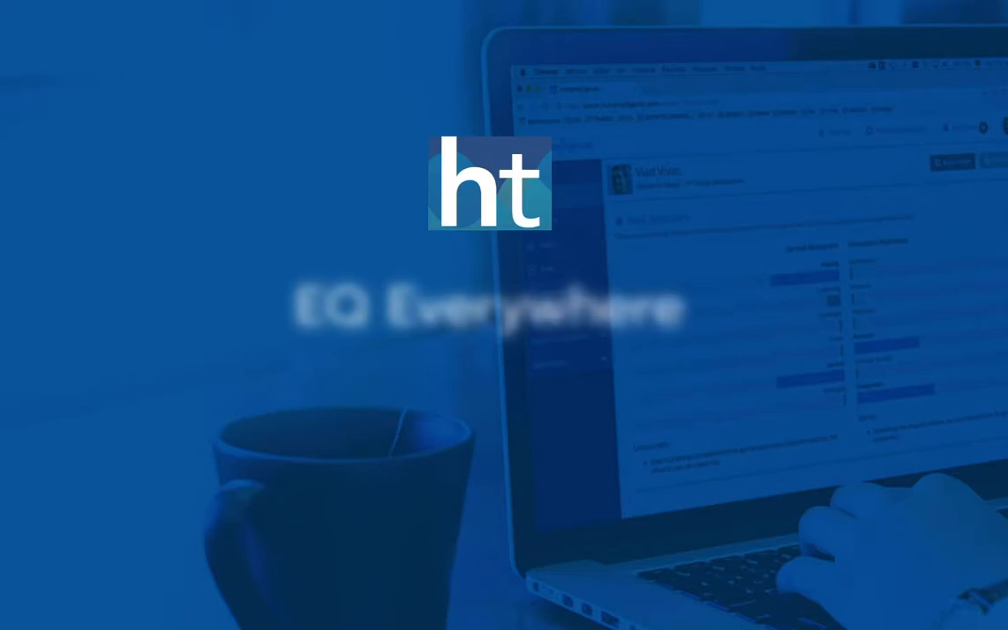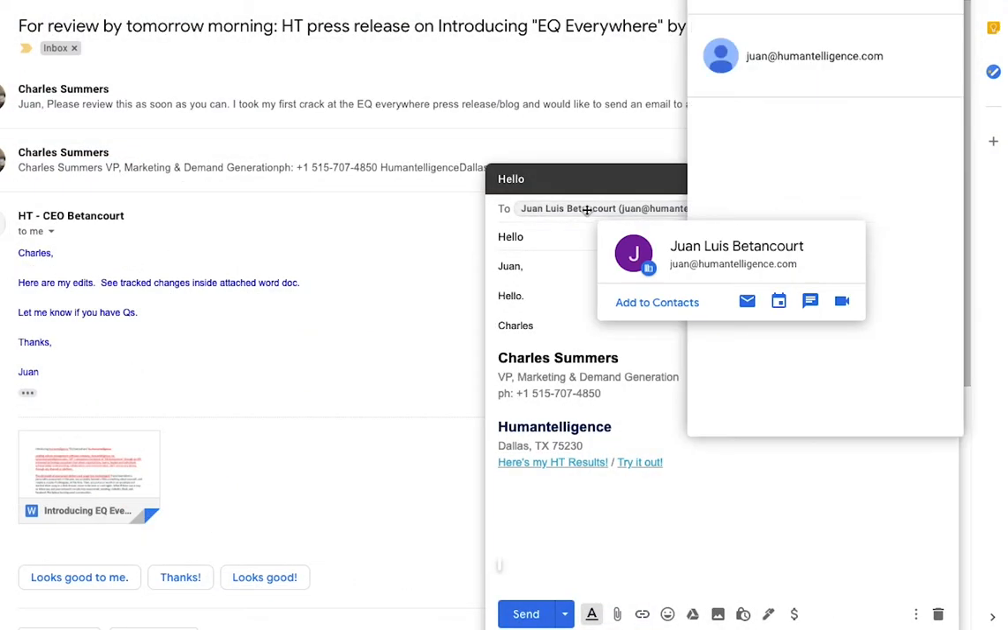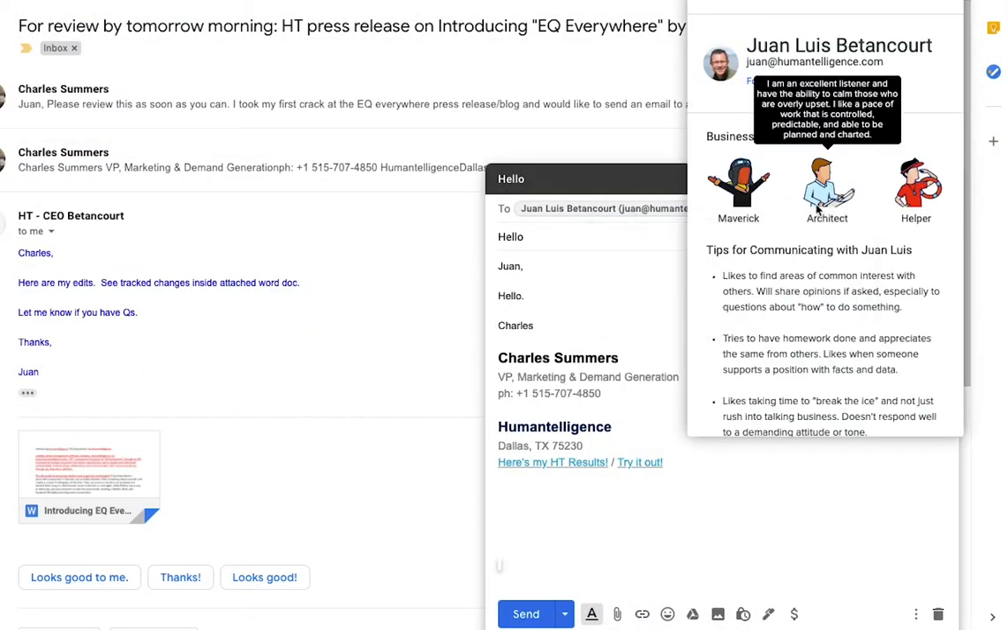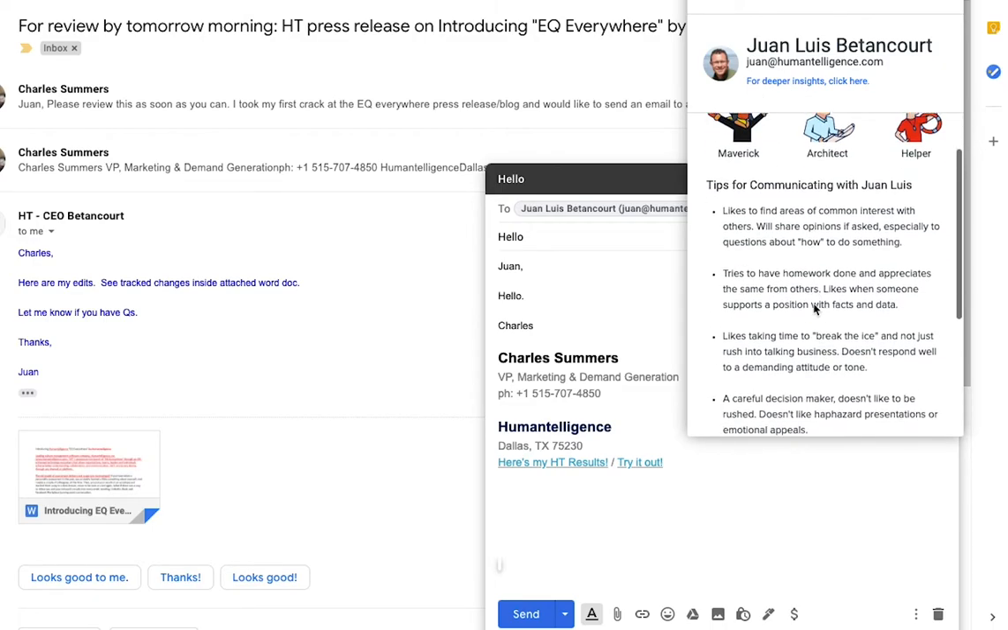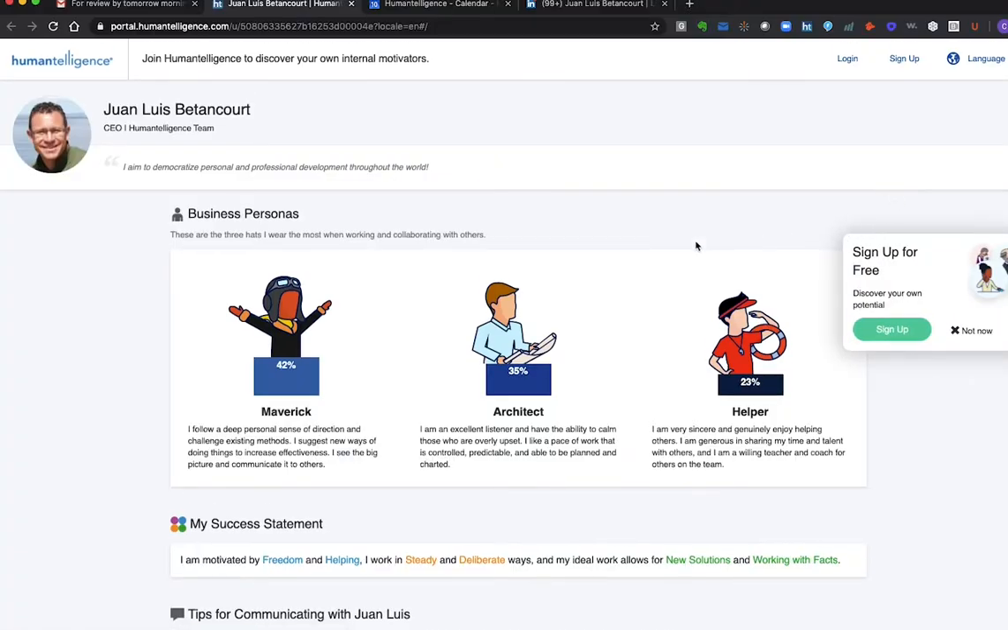Introducing the Humantelligence EQ Everywhere Chrome extension. When writing an email, simply click on the recipient's name to get insights on their business personas, tips for communicating based on their behaviors, motivators, and ideal work environment, as well as customized tips. You can also dive into their Humantelligence profile for deeper insights.